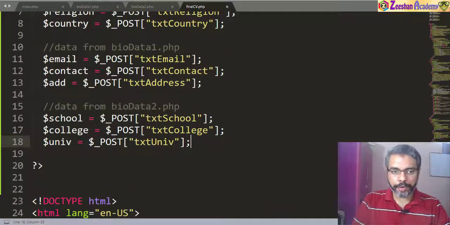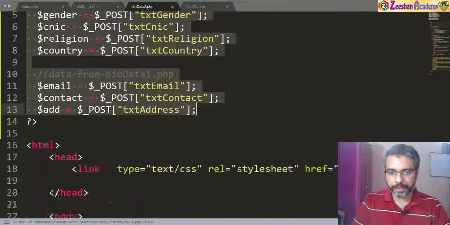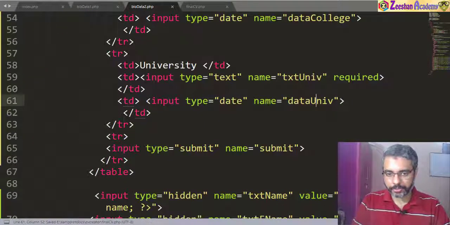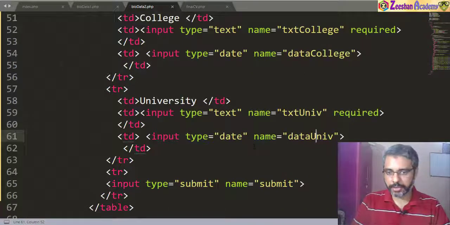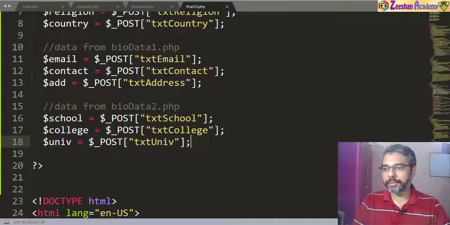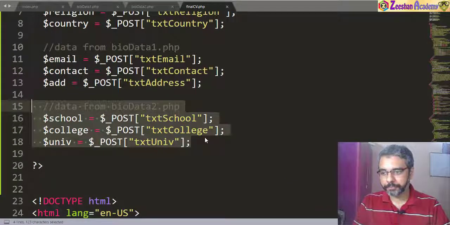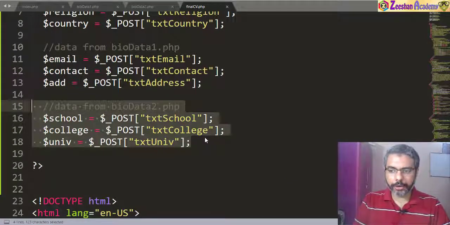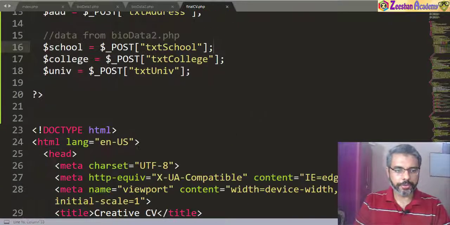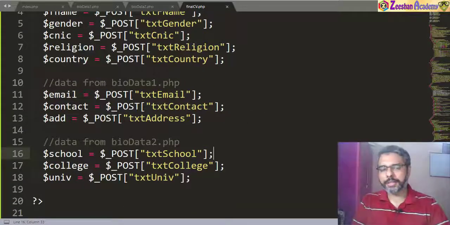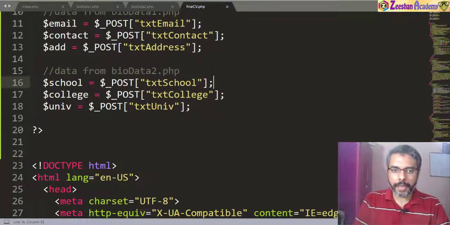So if I come back into the data form, you will find that data univ is the form name, and input type, where is it? Yes, text univ, text college, and so on and so forth. Okay, so we have read these three data for our sakes. Similarly, date can also be read and fed in the form values. Okay, so this thing is now done in our main HTML file.